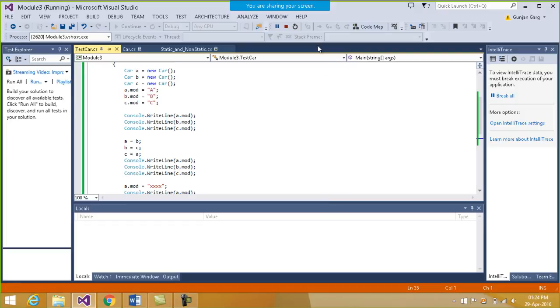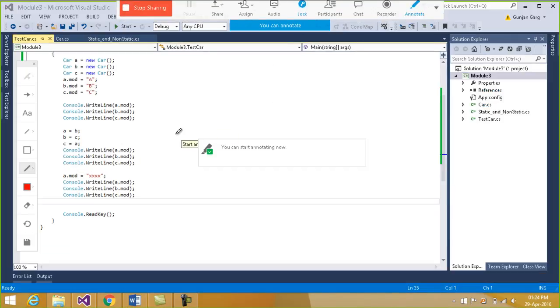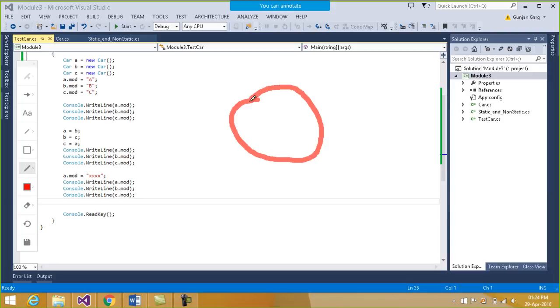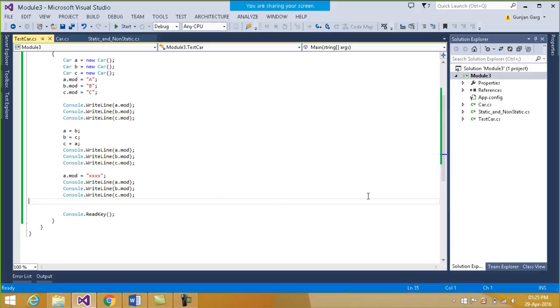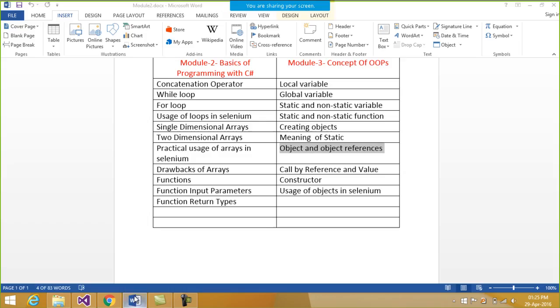Okay, so that means that if an object is there in the memory and it has more than one reference associated with it, which it can, and if any one of the references changes the value inside the object, then the value is updated for all the references. Fine. So this is the concept of object references, the difference between object and object references.